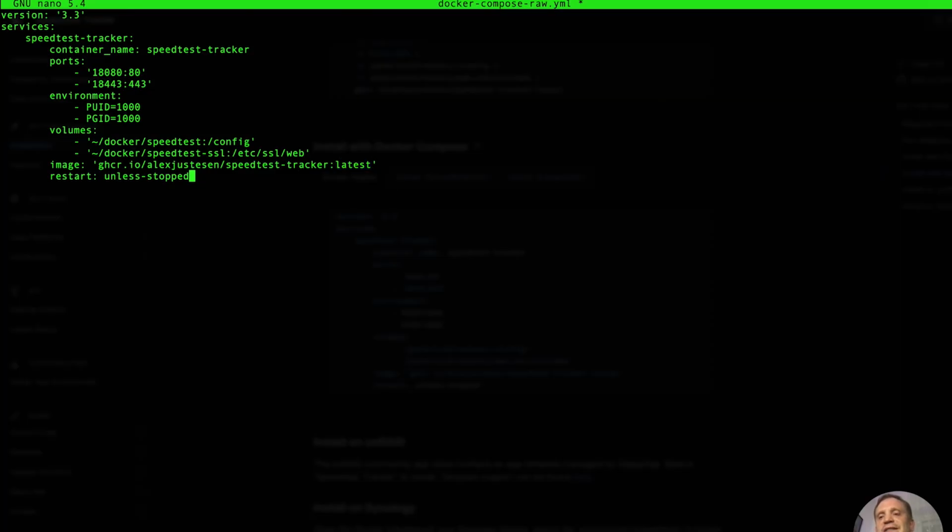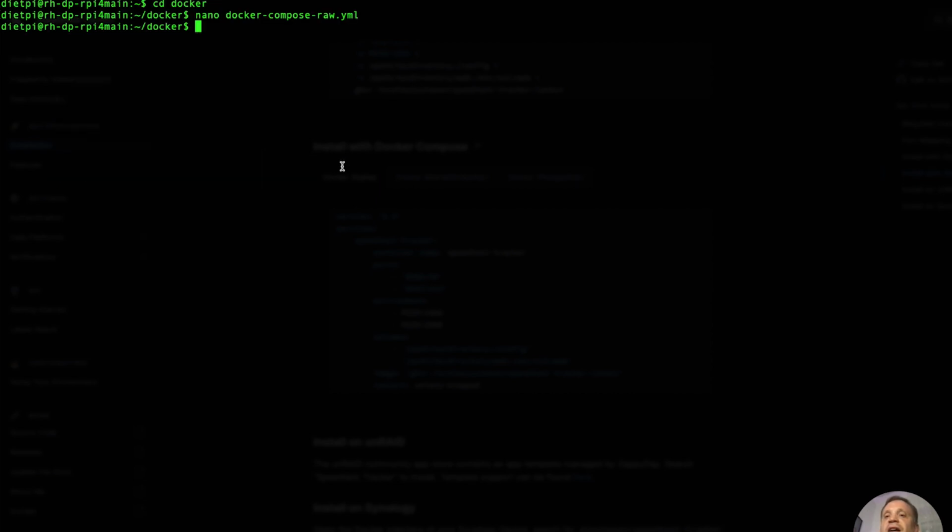And last but not least, if anything happens, the server reboots, you do updates and reboot it, whatever, you want the container to restart at all points in time. So this is the Docker Compose file. You would save it, Control X, Y, and Enter, and now we have our Docker Compose file ready.